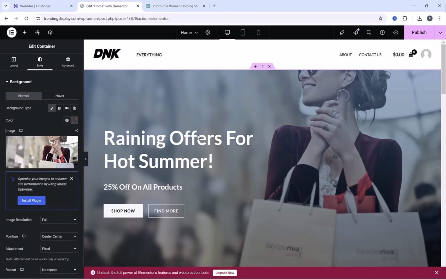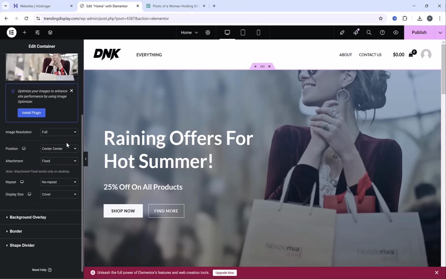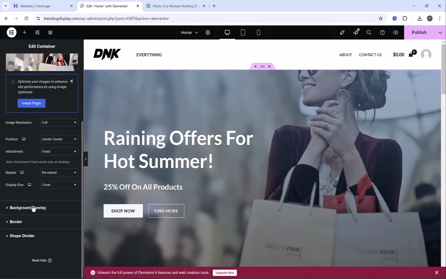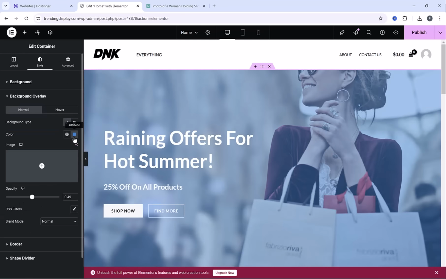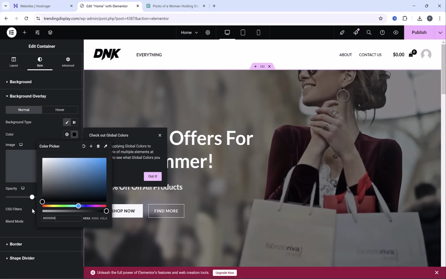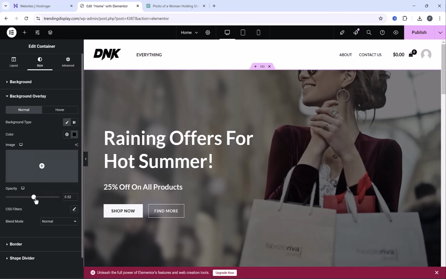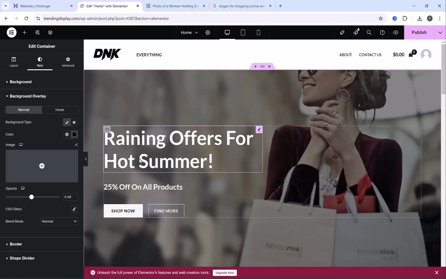To make the image stand out more, let's adjust the image overlay. Scroll down and click on Background Overlay. Click on the brush icon next to background type, then select the black color. And here at opacity, set it to around 0.5 to achieve the perfect balance. As you can see, the image now looks much better, and the text on top is much clearer and easier to read. Now let's update the text with a catchy phrase.